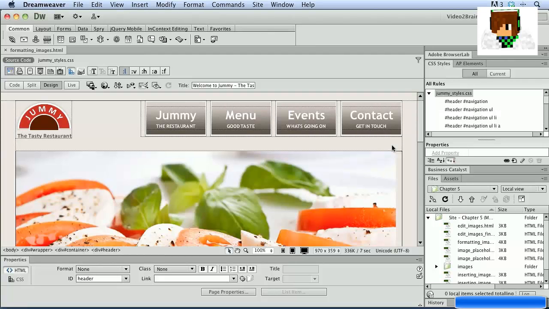When you insert an image into a web page, you may need to apply some additional formatting to that image to give it the appearance that you desire. Fortunately, Dreamweaver makes it easy for you to do this. Let's take a look. I'm beginning this video with the formatting_images.html file already open on my computer.